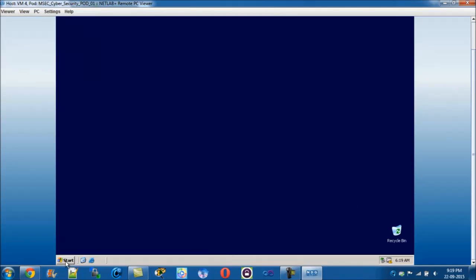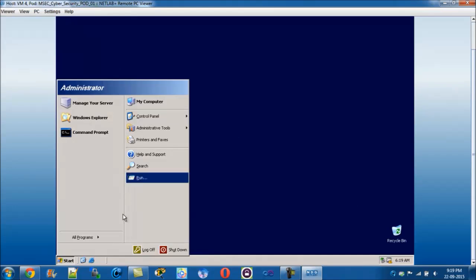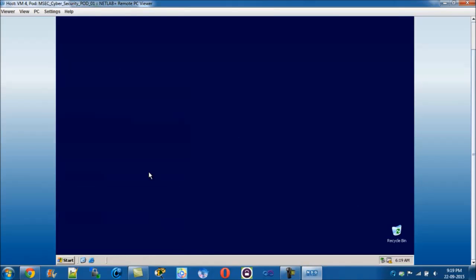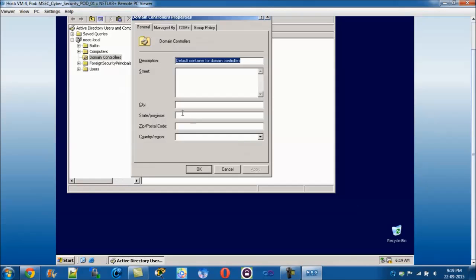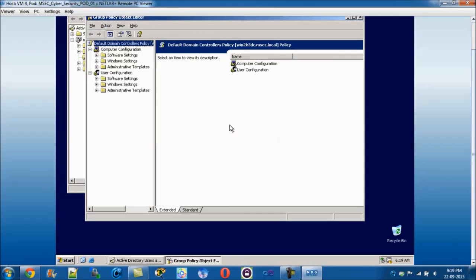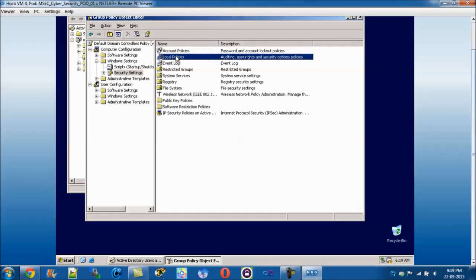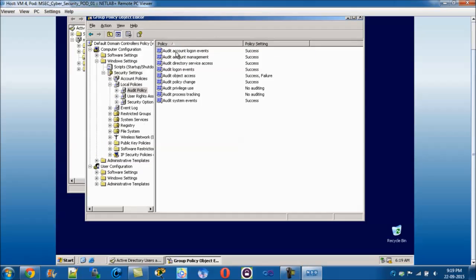So go down to the bottom again, to run, dsa.msc, msec local, we expand that to domain controllers, properties, and we go to group policy, edit, and I think a similar sort of setup. So we go to Windows settings, I think. Yep. Security settings. I'm gonna go to local policies, audit policy.